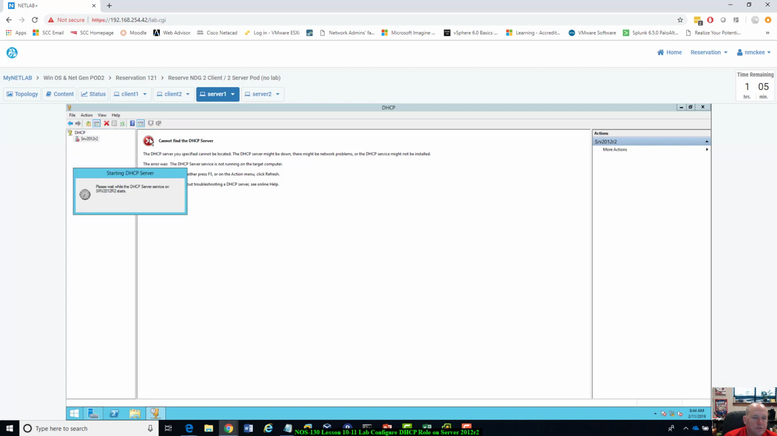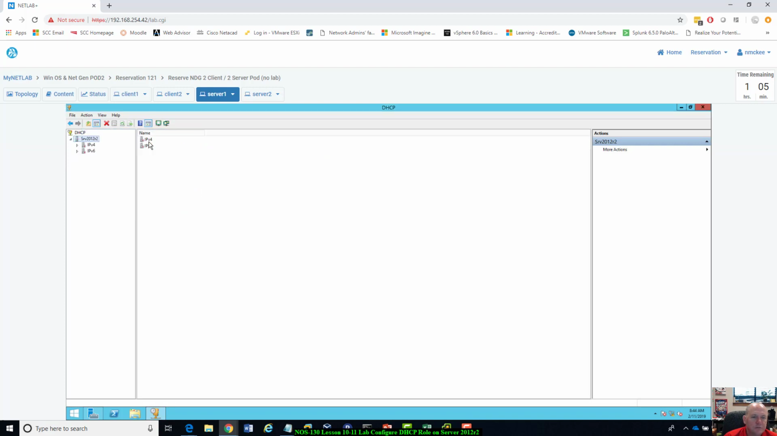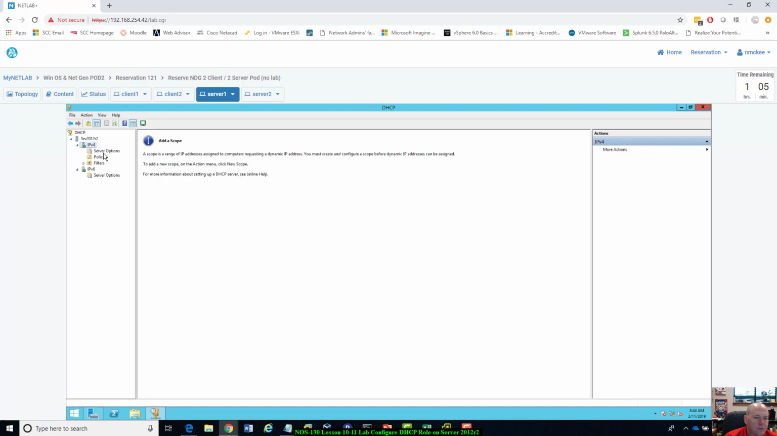You see how it's turned off, got a red X. Coming back up, it has a red arrow facing down inside a circle. Click that. Those are up now. We're not going to do IP version 6 right now, but IP version 4. Click on that. We're going to add a scope.